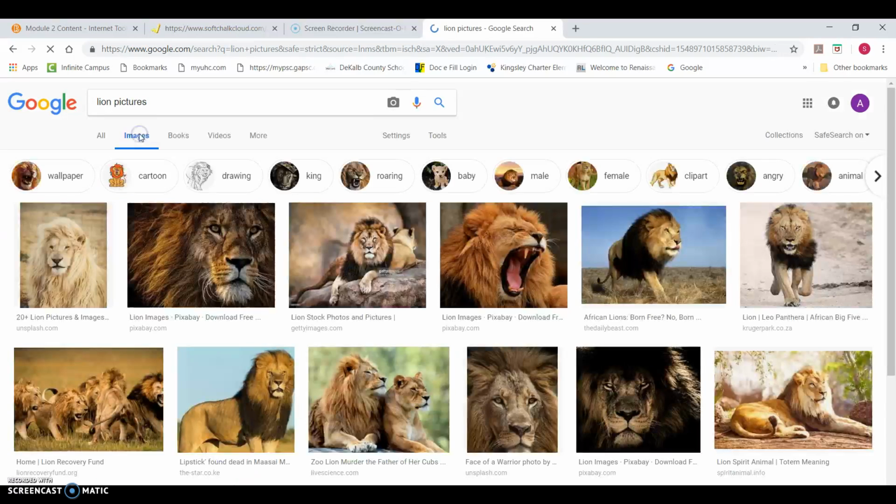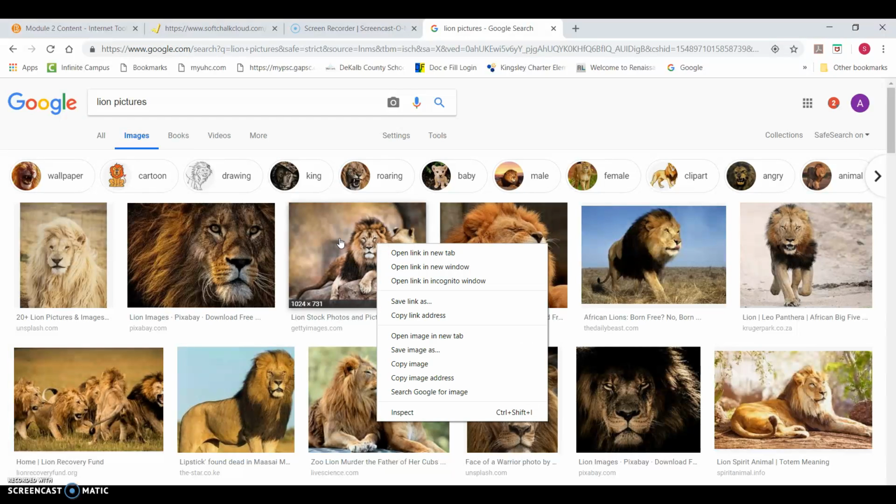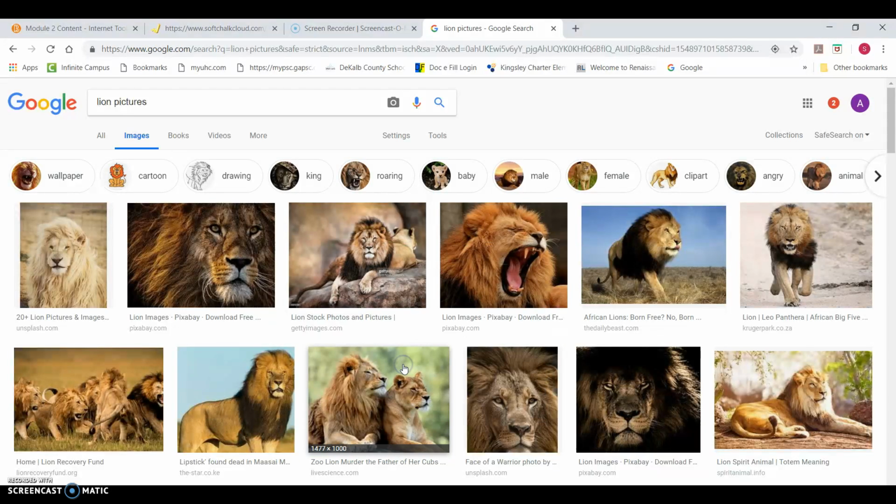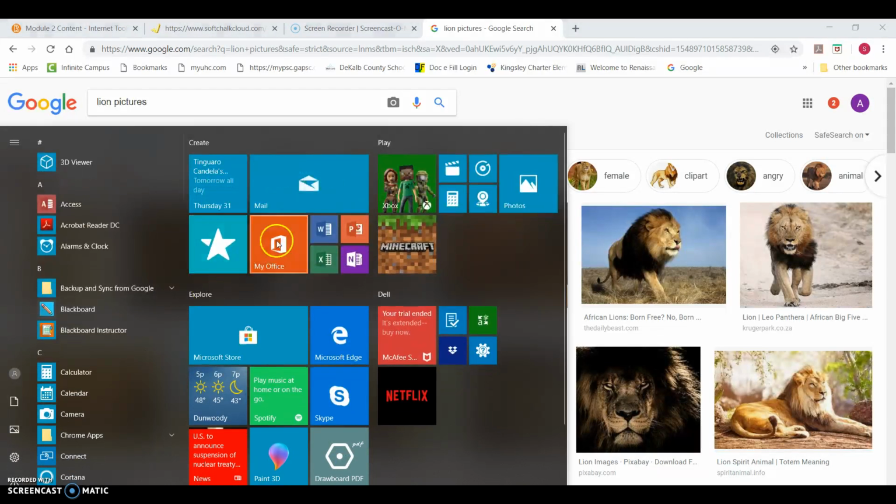Click images. If you like more images, for example, I like this one, so you're gonna tap for a few seconds until you see this little window, and then you're gonna click on copy image, and then you are going to open your PowerPoint presentation.